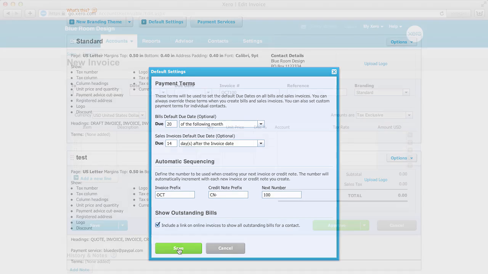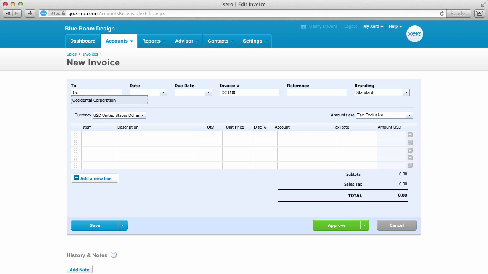Now we can save. When you're entering an invoice or bill, the default dates will automatically show. If you've negotiated a one-off special payment term with a customer, you can override the date at the time of invoicing. And the same applies to bills, of course, if they need to be paid sooner or later than the default terms you've set up.